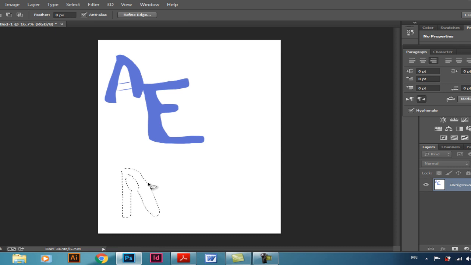Alt will let you remove specific parts of your selection. Okay, now I want to add, it will subtract for you. It will subtract for you. Okay.